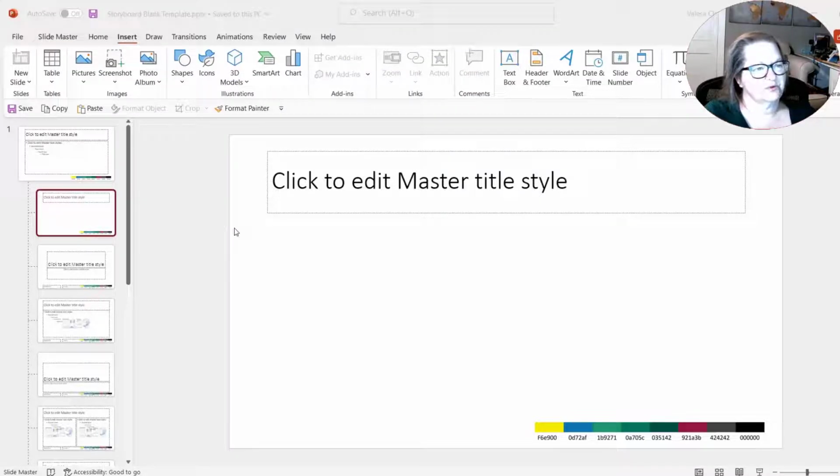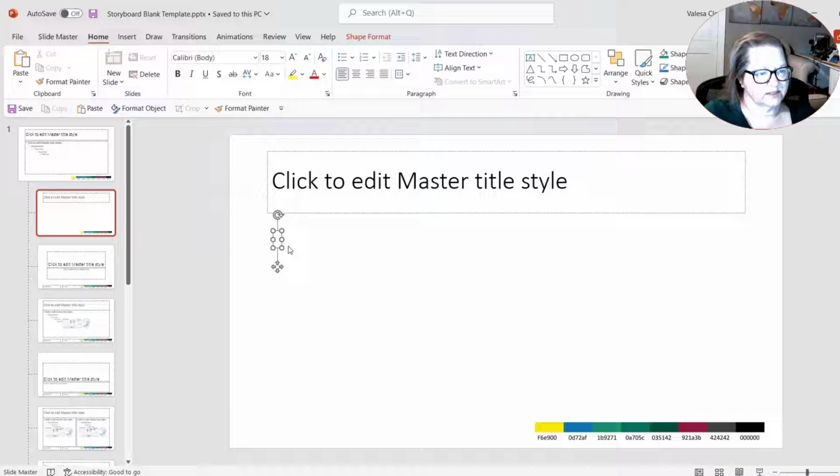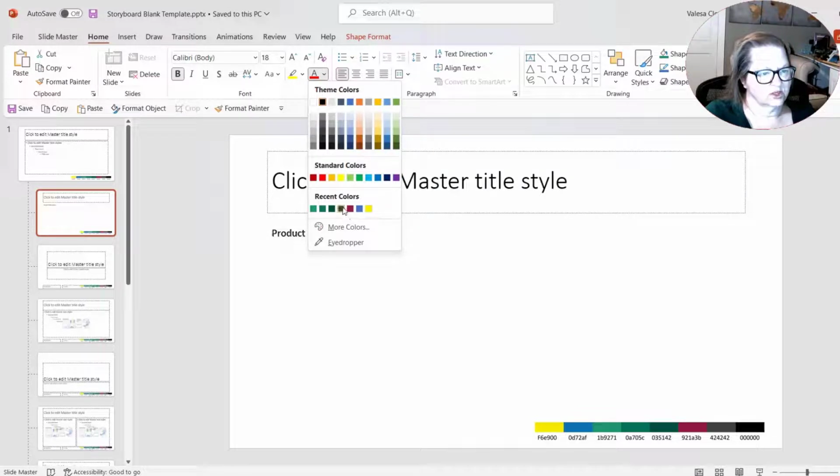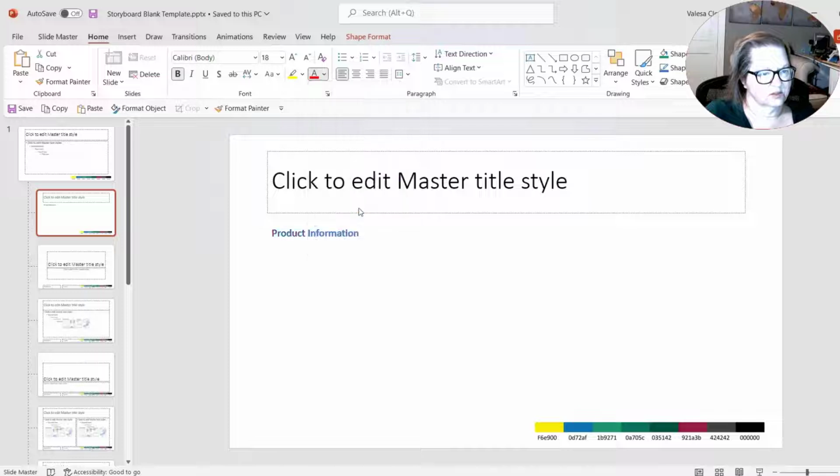Okay, we're going to insert. This slide will be used to hold the information about the project. So one of the first things we want to do is insert a text box, and when we're finished, we'll put a table on this page. So here we're going to type product information and make it bold, and we'll use one of the colors from the project. Let's use the blue.